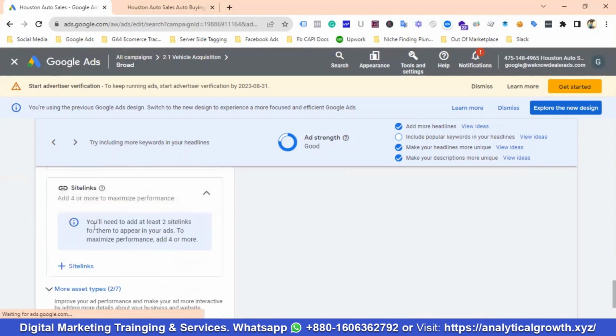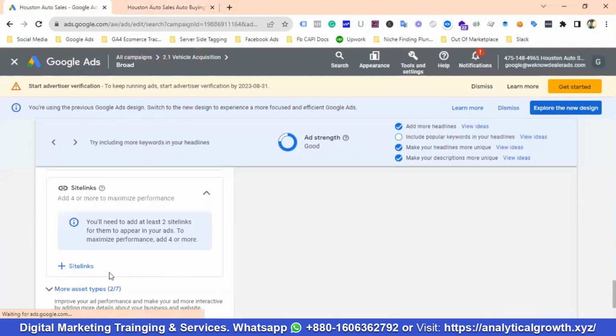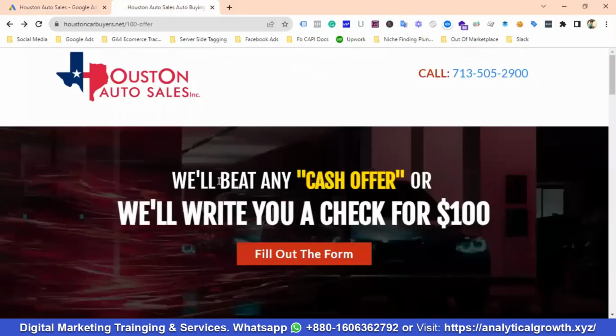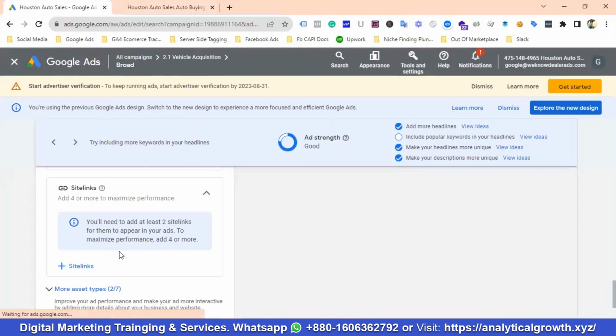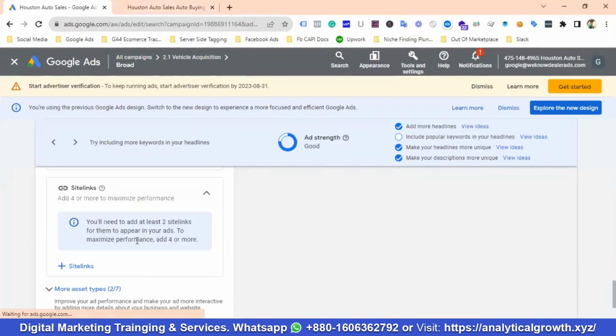Then I'm not using any site links because I want to drive traffic to this specific landing page. If I used some site links, then users would be driven to other pages, which I don't want, you know. That's why I'm not using site links. But you can use site links, because site links improve your click-through rate, you know.